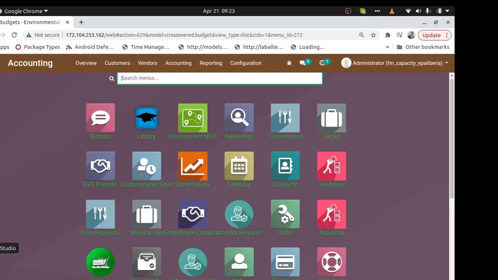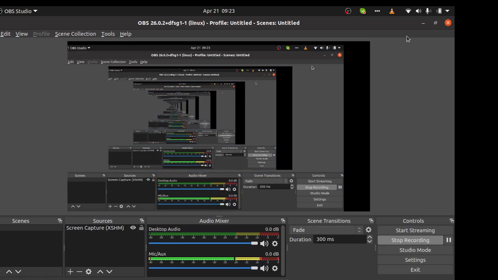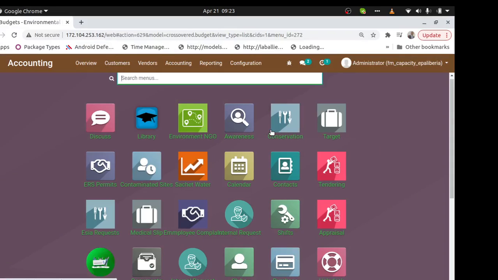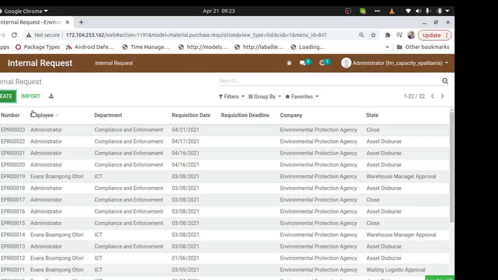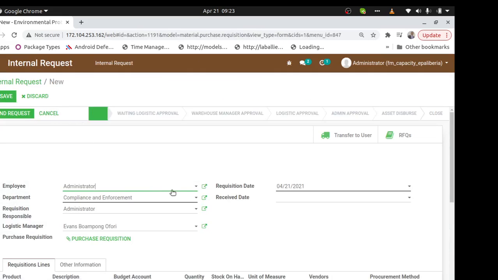Let me just check that I'm recording. Yes, I'm recording. So let's say the project manager will make a request. Just click on internal request here, and then create a request for that particular project called photocopying papers. Now you can see all the requests. When you create a request, it automatically populates the name of the employee and the department it comes from. This is already set up.